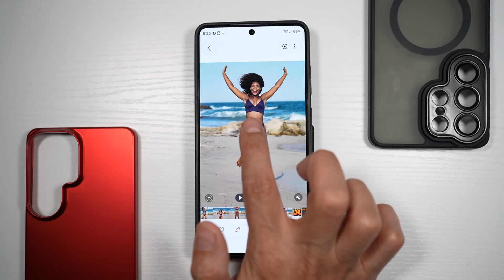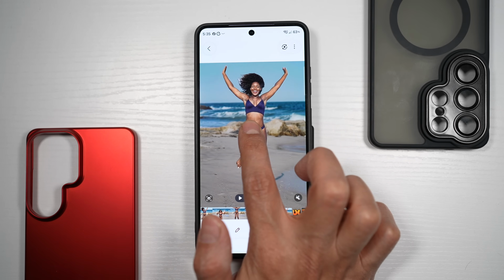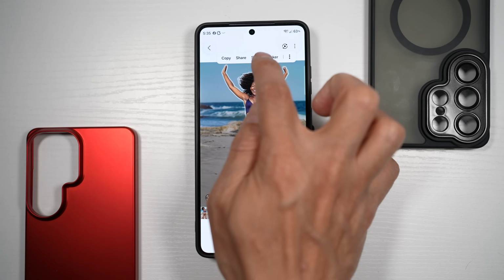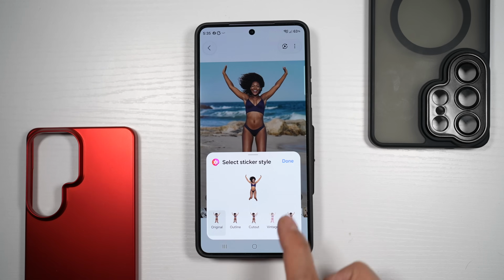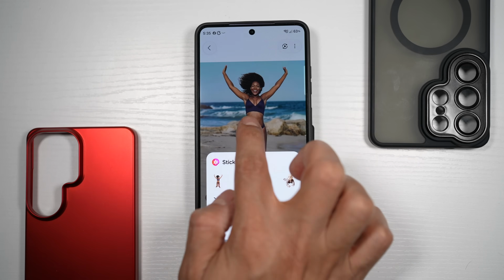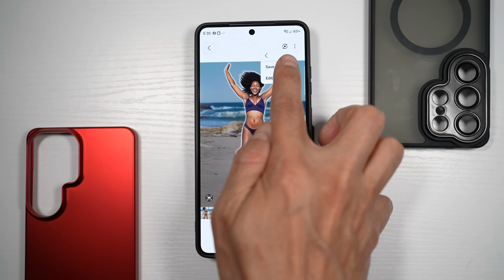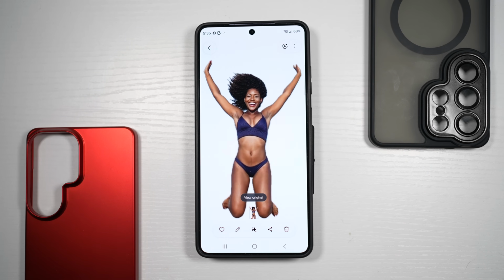Now I can long press on the person's body here, and this will basically clip the subject. Now I can save this as a sticker, or I could long press on it and save as an image. So as you can see, this captures the perfect moment without blur. It maintains high image quality, and it turns your video into shareable photos instantly.